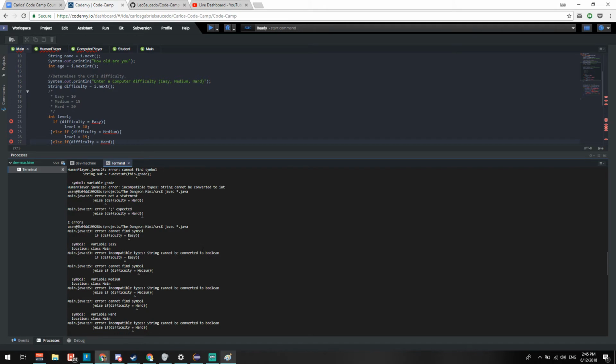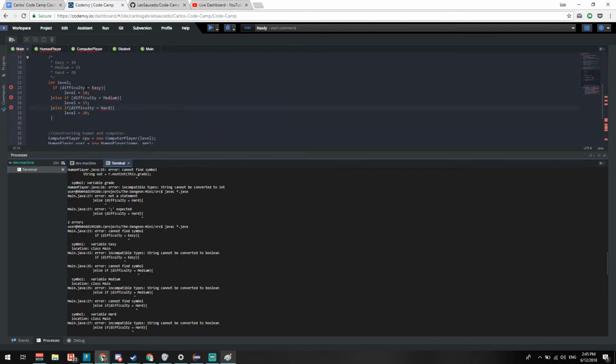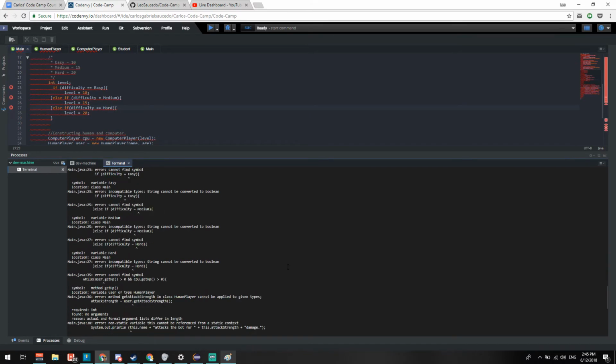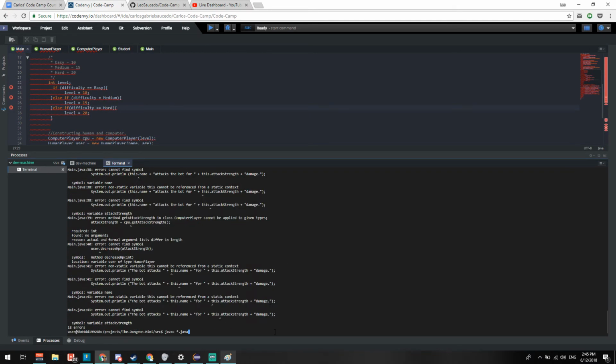Wow. Okay, cannot find symbol. Oh, it should be equals equals. That was my bad. Because remember, we're comparing symbols. All right, we'll try it again. Obviously, we're still going to get errors, but we'll try it again. 16 errors. 1 error less.